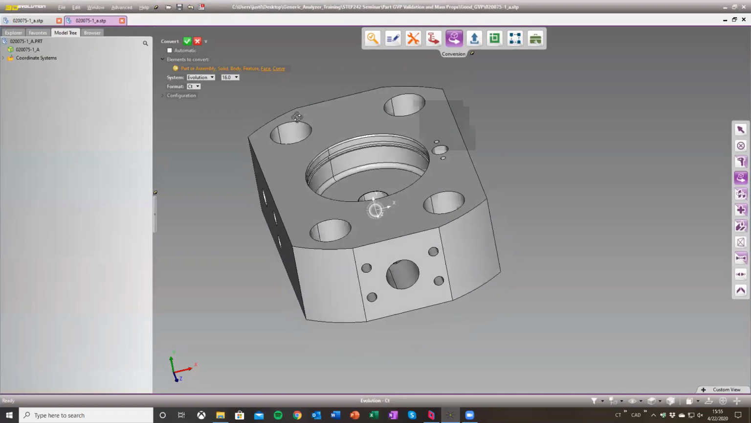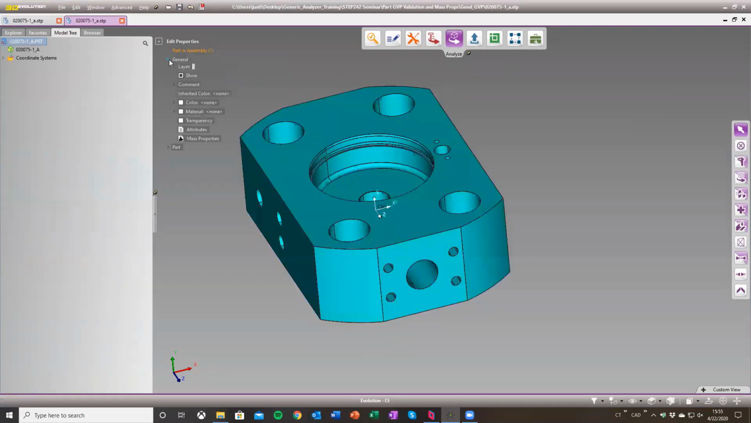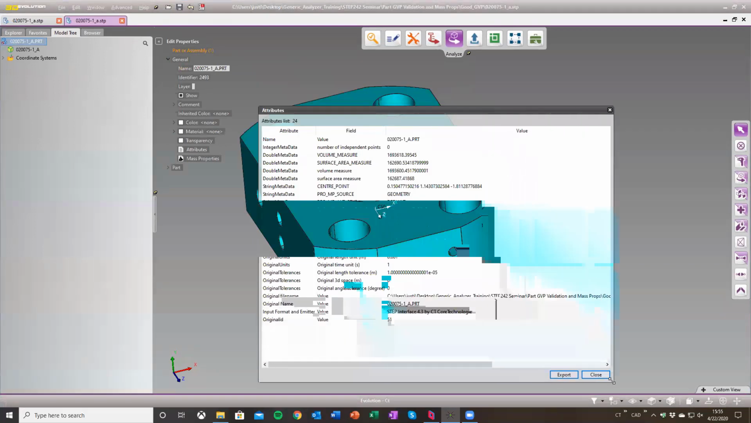And a very good way to know what kind of format this is, is to look at the properties of the part. 3D Evolution gives you all sorts of properties on it. You can see that this is a STEP file. Here is your name, all the properties, all the metadata is in here.